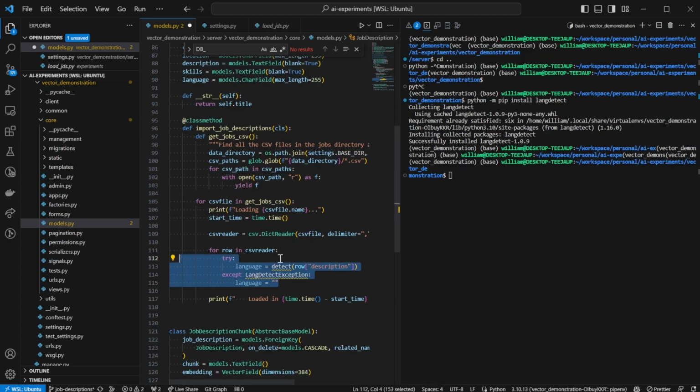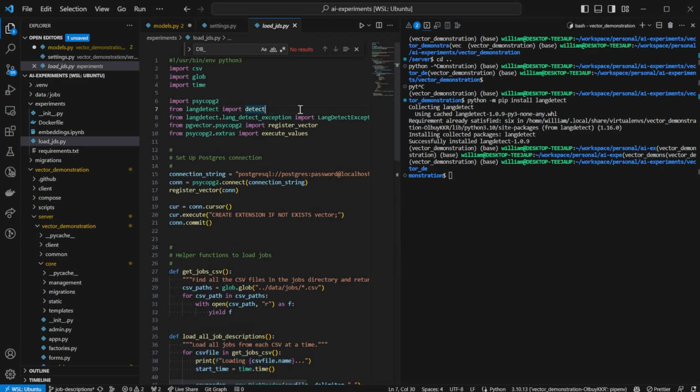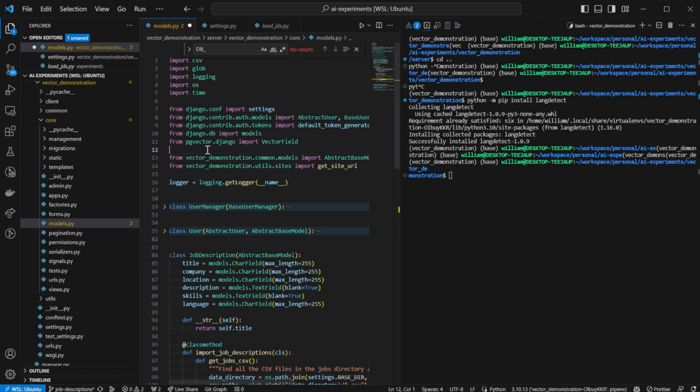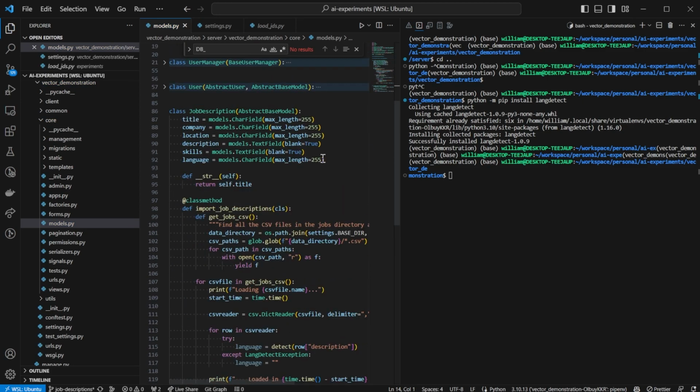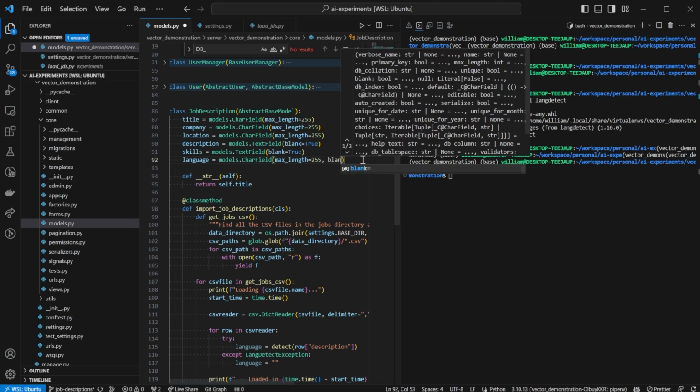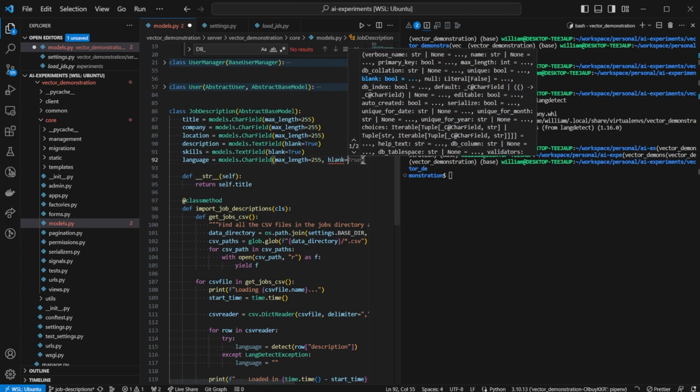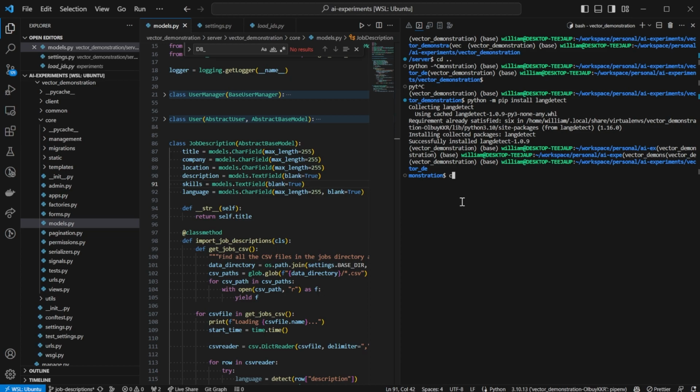Okay, so we want to detect the language. And the way that we do that is by importing detect from langdetect. And then I'm also importing this exception so that we can catch any languages that can't be identified and just set those fields to blank. And that also reminds me that language here needs to be blank=True. And we can update our migrations.